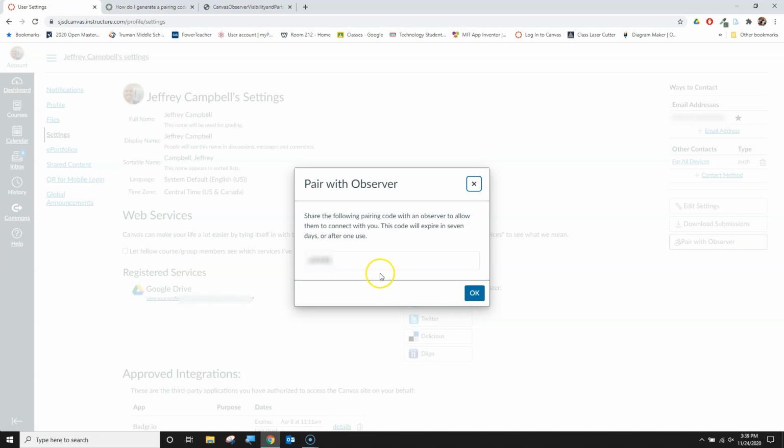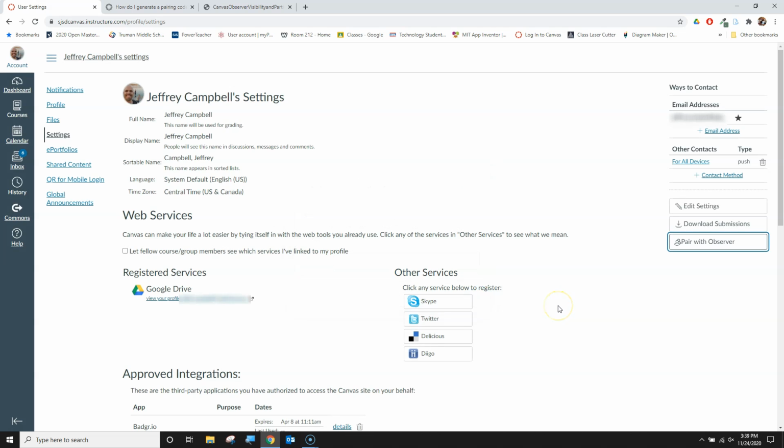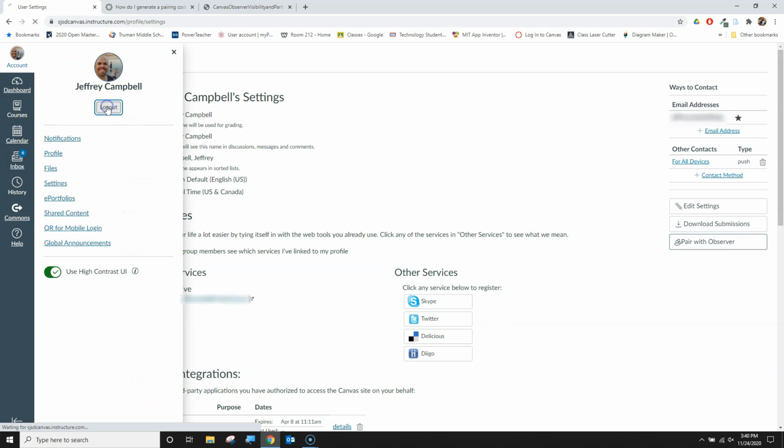Now, the code that is visible here is only usable for 1 week. So it's important that you take care of this when you're actually ready to go ahead and create the account. I'm going to log out here, and that way we can show you how to get to this.